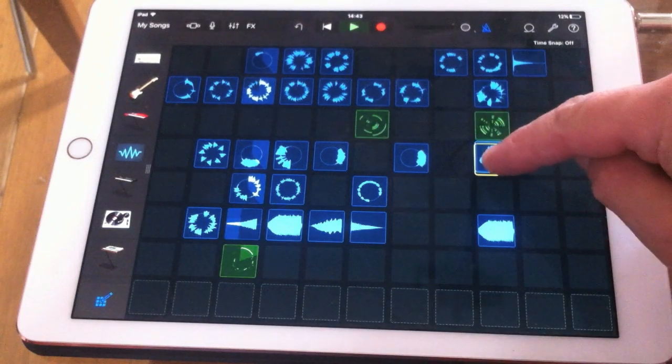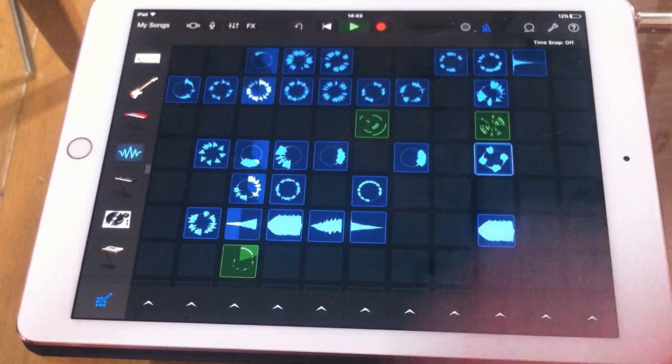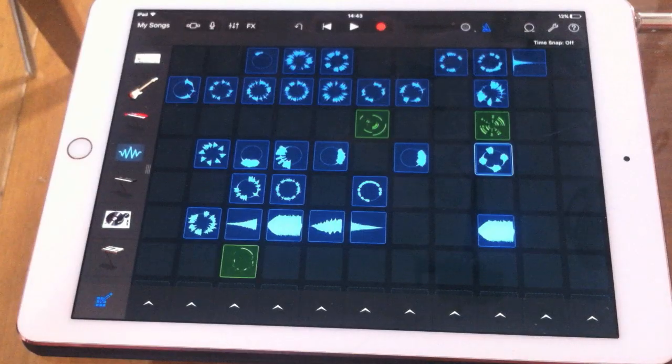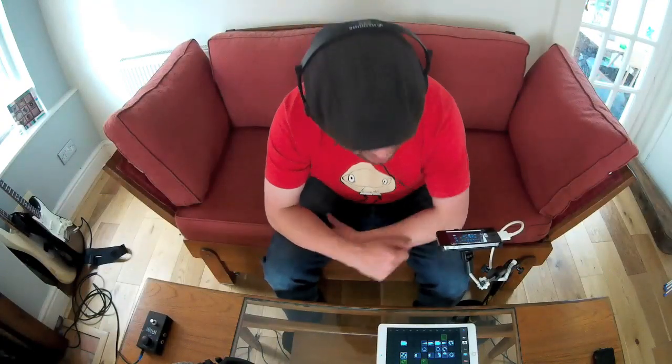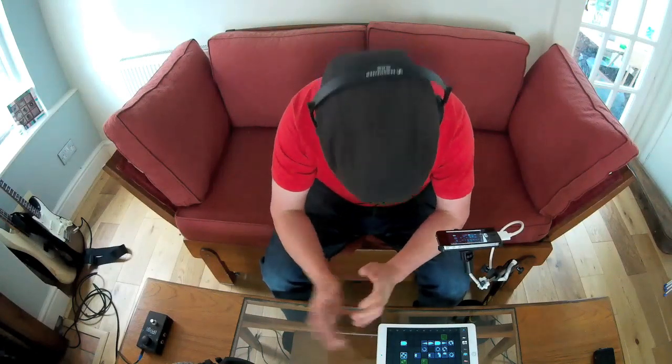So maybe I want to move that one into there or something. Well, the possibilities are simply endless, and they're all great quality samples. So there is another useful addition to GarageBand. Lovely.